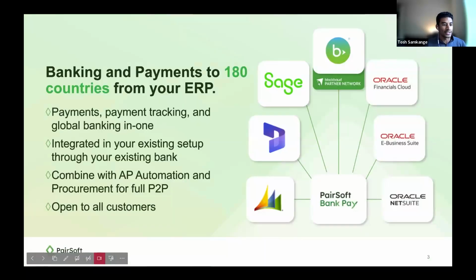Just to start, I wanted to introduce why this matters. Banking and payments with Bank Pay will be offered to 180 countries directly from your ERP, directly from your accounting system. That includes payments, payment tracking, and global banking all in one solution. This will all be integrated into your existing setup through your existing bank, so there's no need to change those relationships. It's direct integration with your current banking system. This can also be combined with our invoice AP automation solution and procurement solution for a full procure-to-payment process. And it is open to all customers.